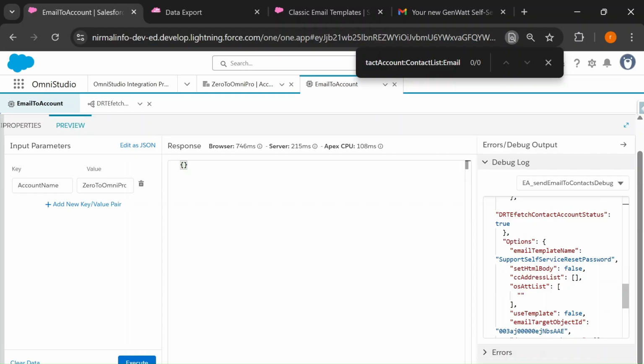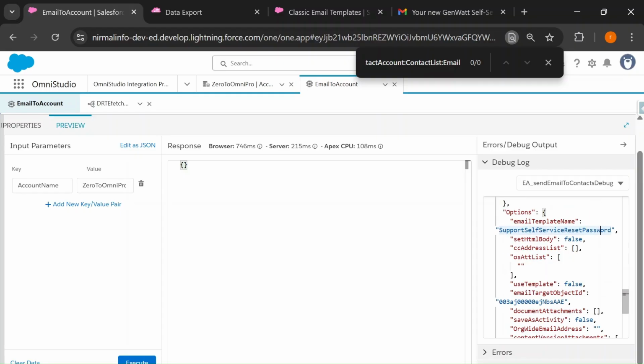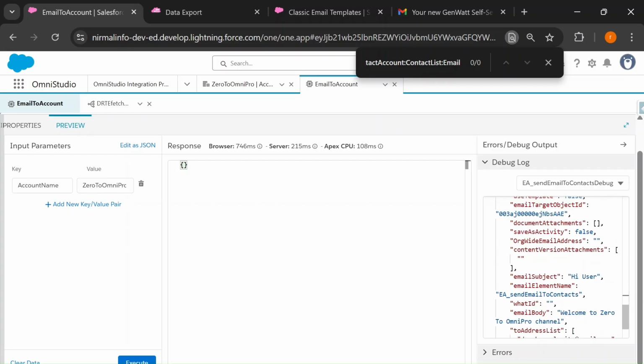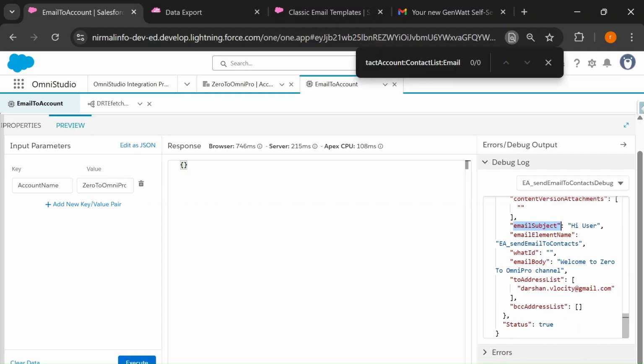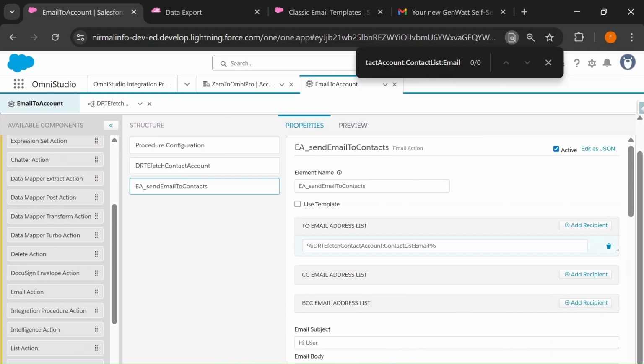Apart from that, the email template name, this was about the previous one we selected, it's taking that, but all the things are empty here. Then if I show you, yeah, this is our email subject, hi user. Email element name, whatever step name we have given. Then the email body, welcome to OmniPro channel, and the to address list darshan.velocity@gmail.com, the same email we have passed in this path. Okay, now we need to wait 30 seconds to 1 minute to receive an email.